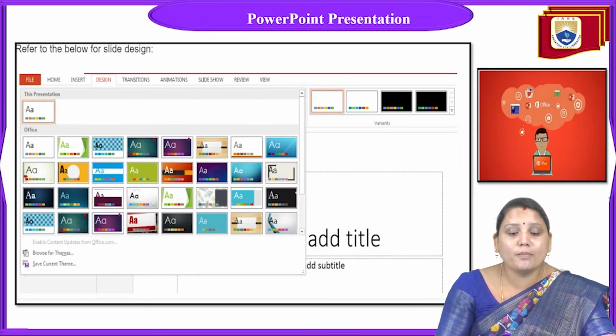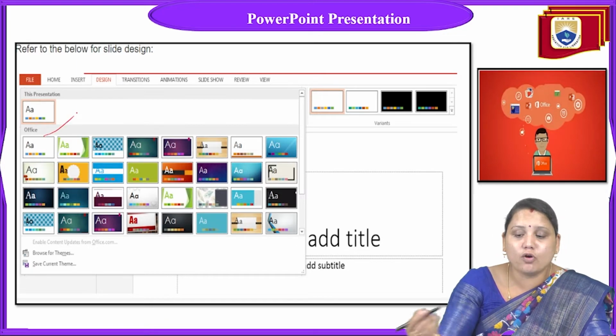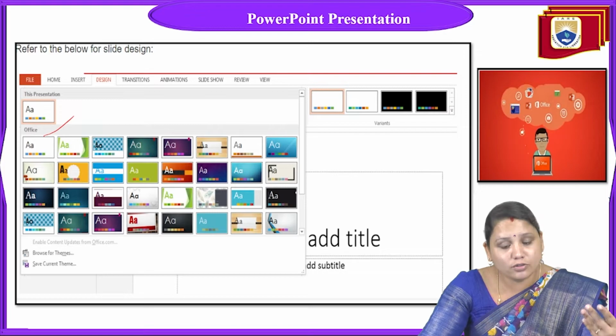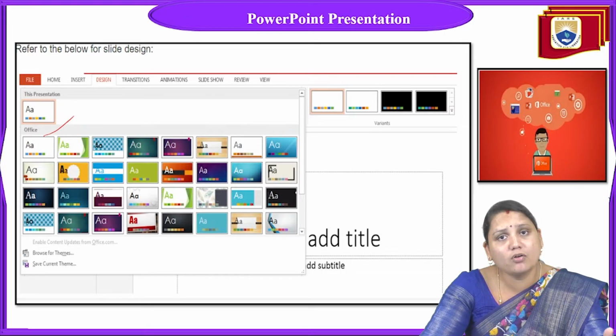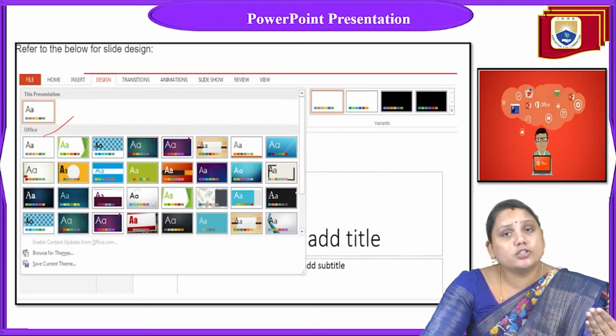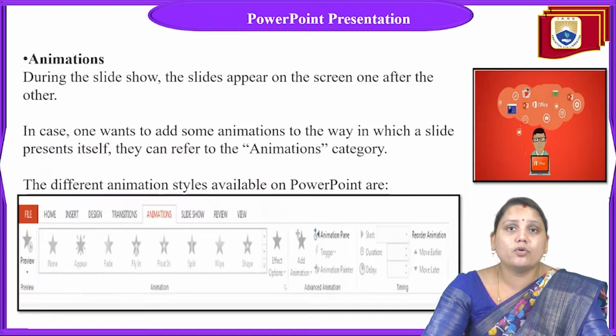Next, refer to the below for slide design. See, we have so many slide designs. We have transitions, themes according to the Office home pages, and so many colors, textures and backgrounds. So you can choose the default background images or you can make your own. That depends on your own interest.